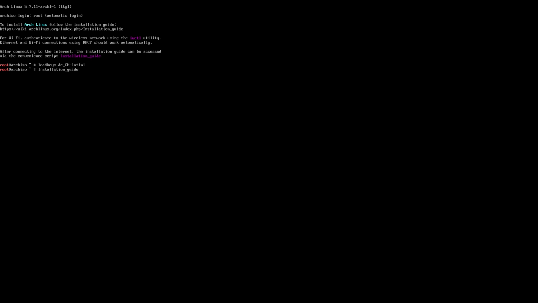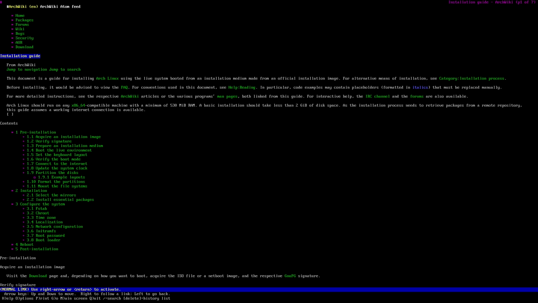installation_guide and hit enter. Now, because I have an IP already, it connects to the internet and it basically pulls down the Arch Wiki installation website. And as you can see on the top left, we have the menu, which are the menus of the Arch Linux website, and right down the installation guide with its own menus.